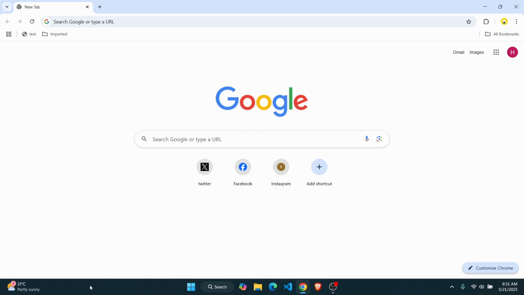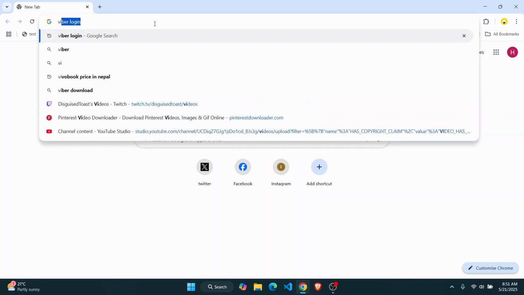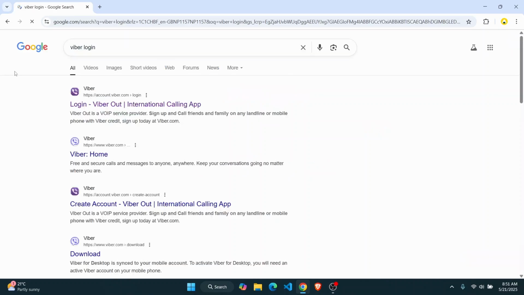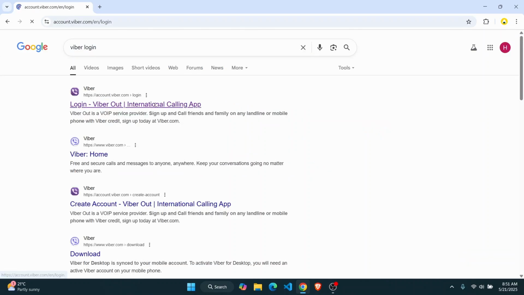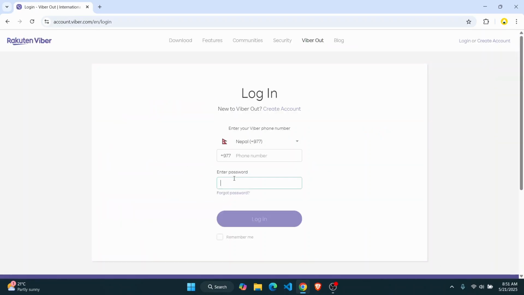The first thing you're going to have to do is open up your Chrome and head over to any site where you have to enter your password. So let me just go ahead and search for Viber login and click on this. Now I'm just going to go ahead and type in a random number here and random letters, symbols. So once you've done that, as you can see, there is no option to show password on this page.